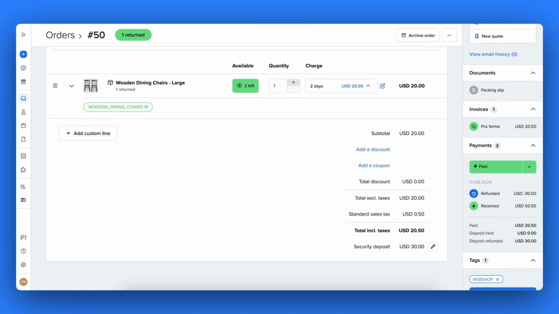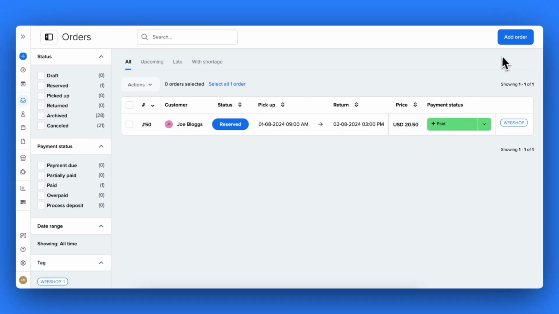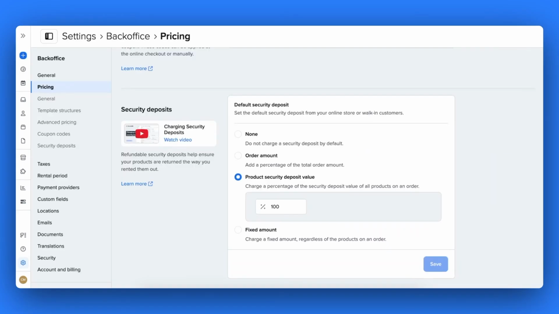Lastly, when you place orders in the backend yourself, you can search for your product, add it to the order, and see that the correct security deposit amount based on your settings will appear in the payment section automatically. And you're all set. You have now successfully learned how easy it is to charge and refund security deposits for your Booqable rental orders.